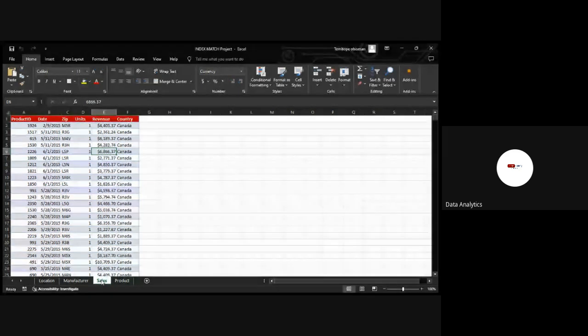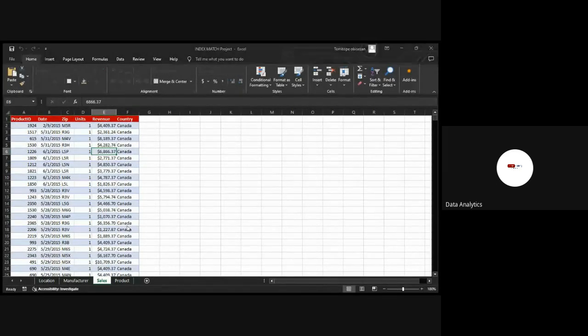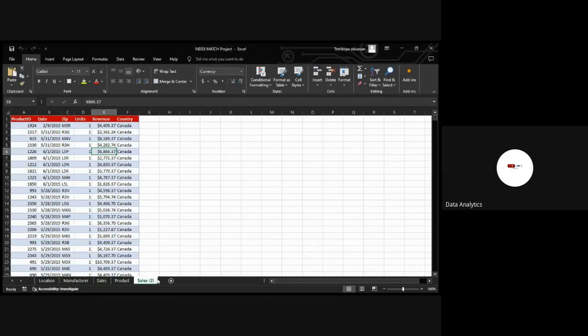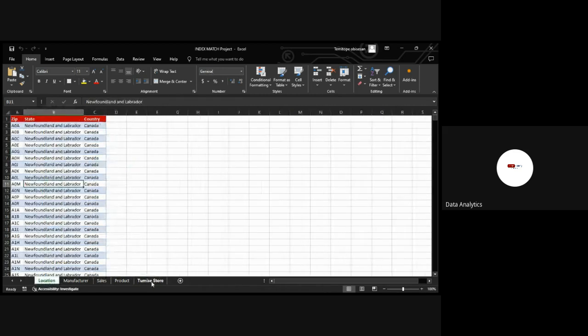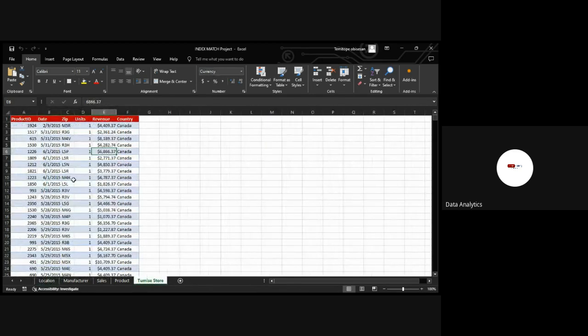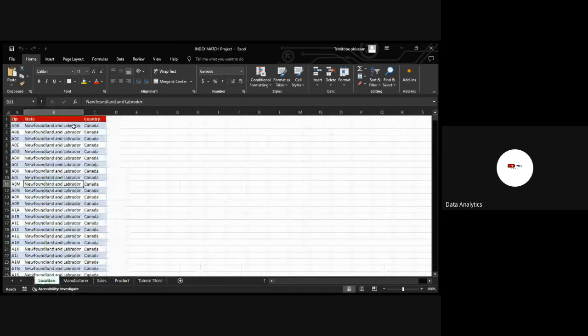If you still remember, we're going to duplicate this: move or copy, move to end, and click on create a copy. So you have another copy of sales. I can name it Tumiche store. Now let's start with the location. If you look at location and Tumiche store, they have something in common. That's the zip, which means I can use the zip to bring in the state and the country.